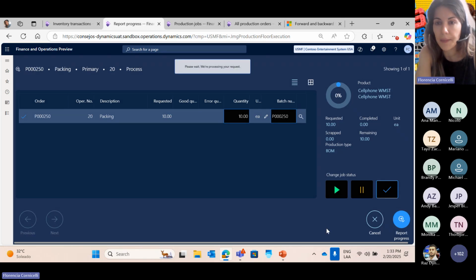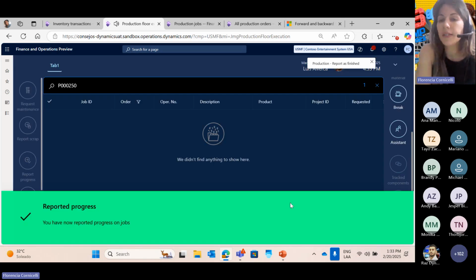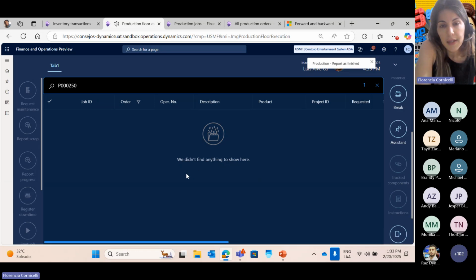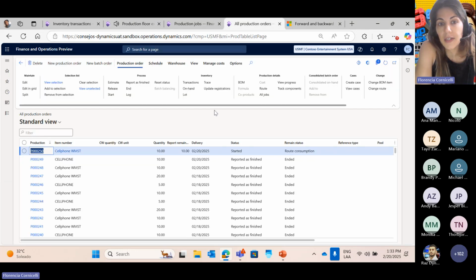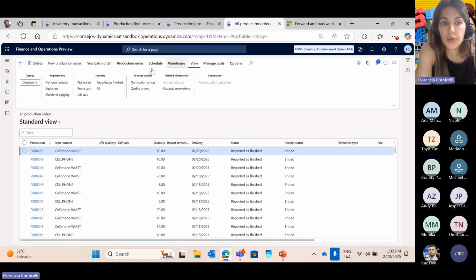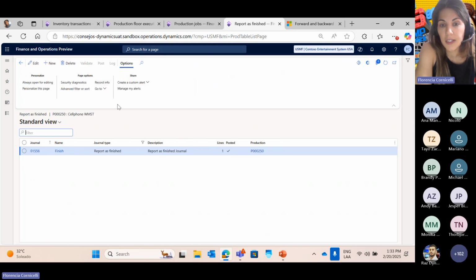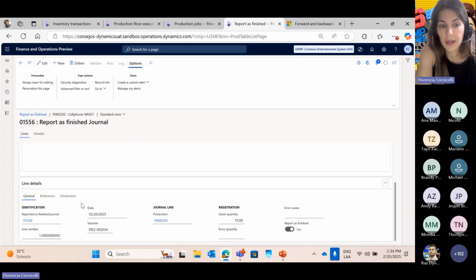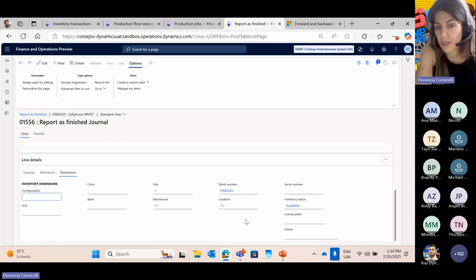I want to report my progress. And in this step, the system is going to post the journal for my finished goods. It's going to change the status. I will refresh. If I go to view and journals and report as finished, here I can find my journal already posted. And I can see that the dimensions were the dimensions that I assigned before.